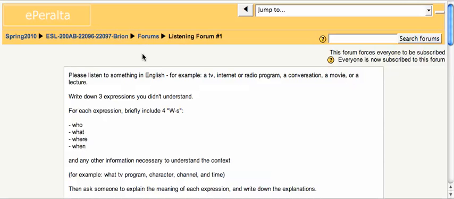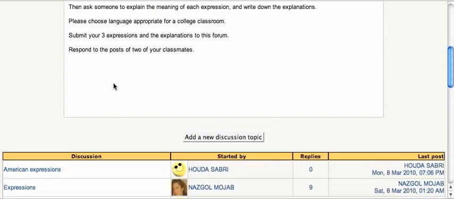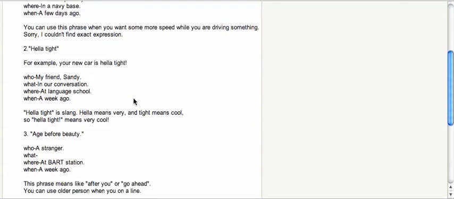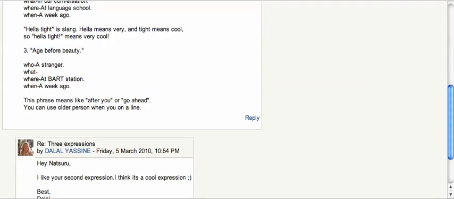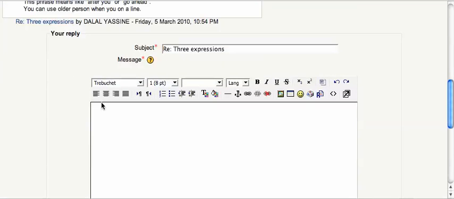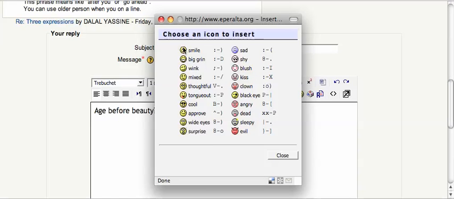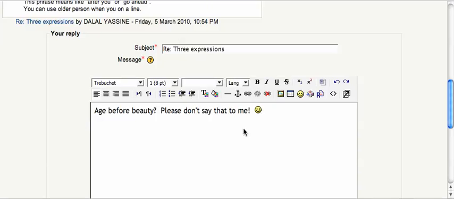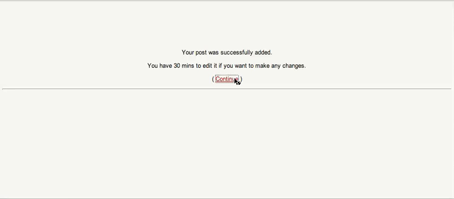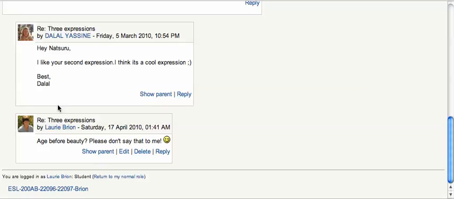To reply to another student, click on the title of their message to open it. Then, click on the reply button following their post. When you have finished your response, click Post to Forum and continue. Again, you will have 30 minutes to make any changes.